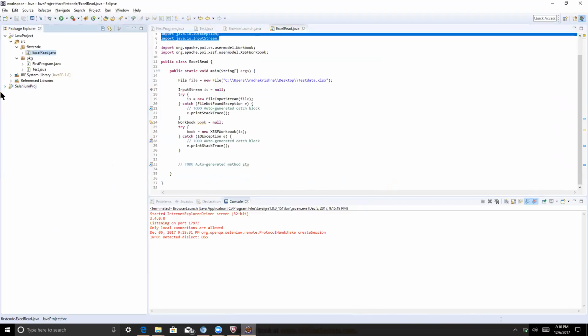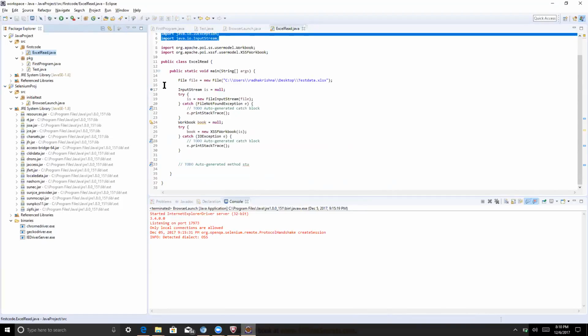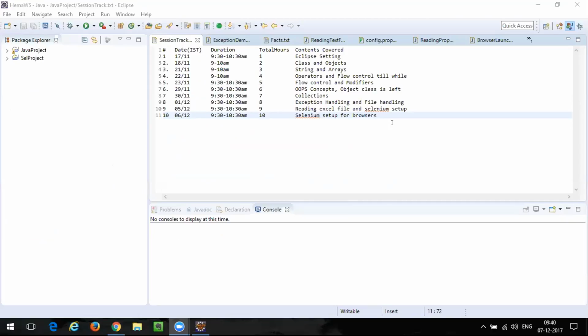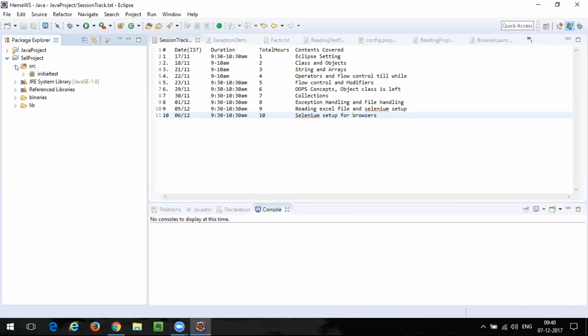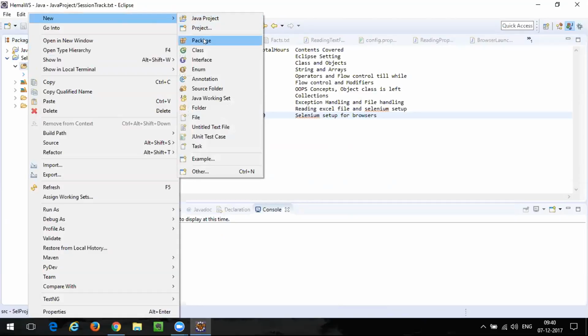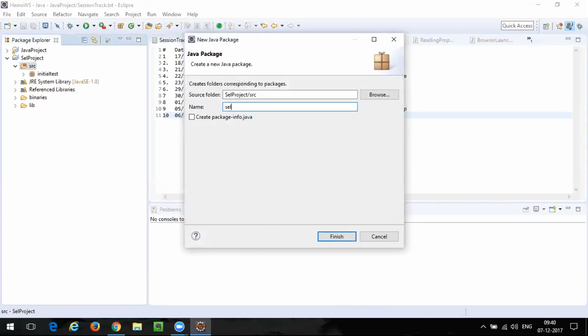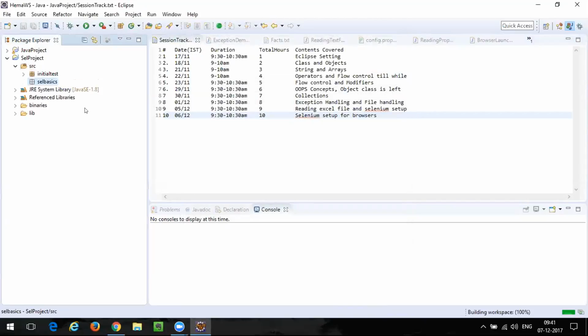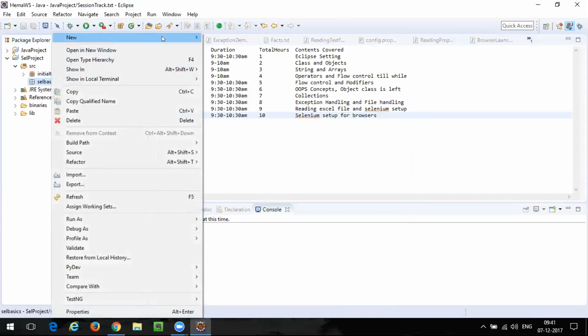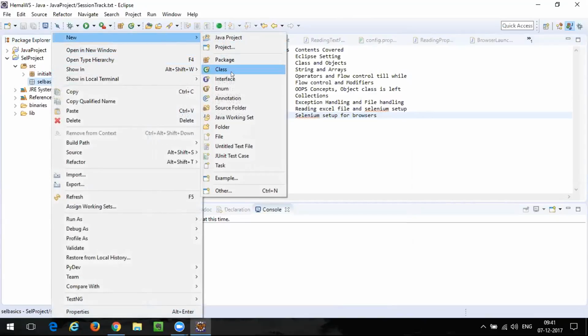I'm taking back the screen. Now we'll start with Selenium here. I think I discussed the first slide. Alright, Selenium basics. The next one. WebDriver. Understanding.